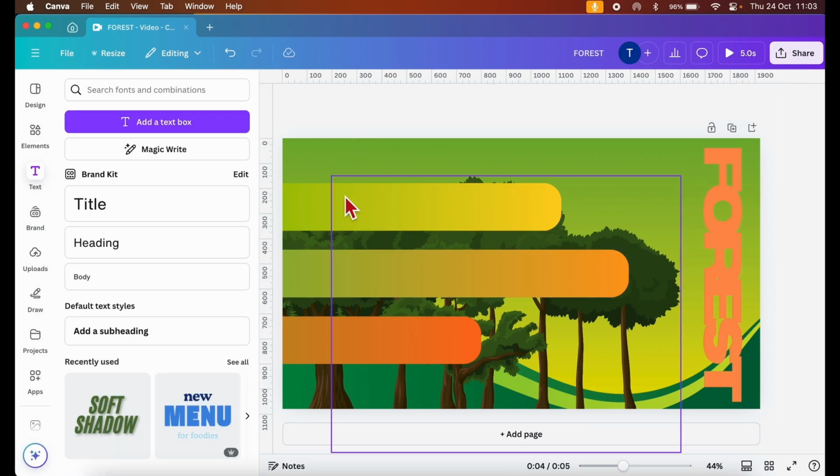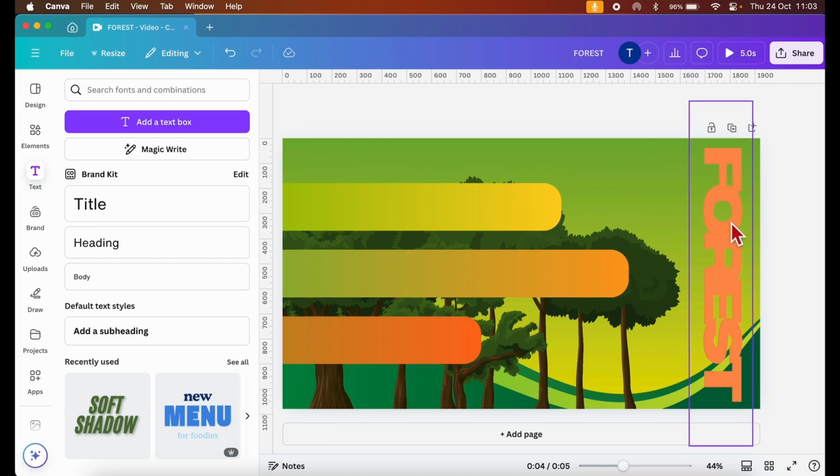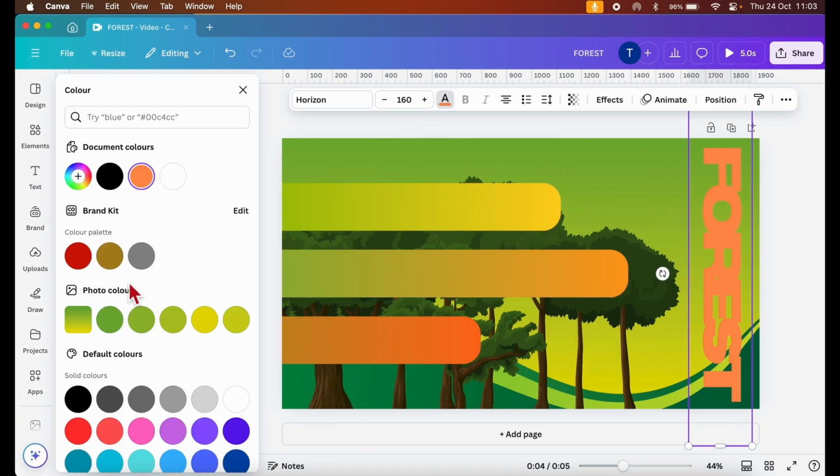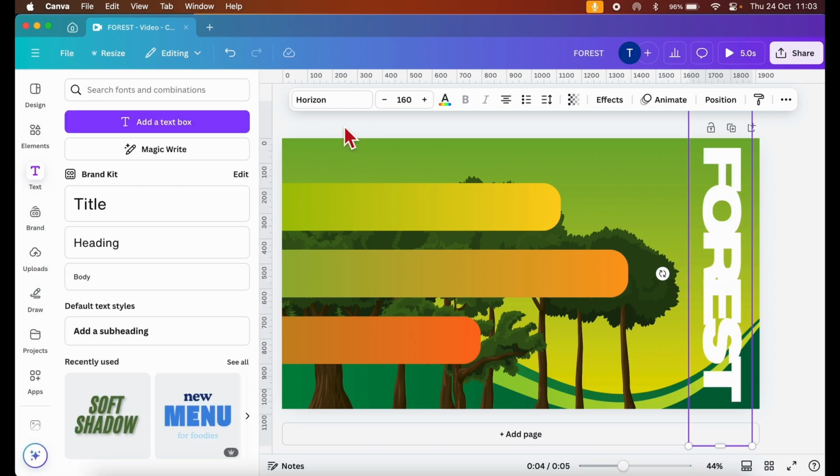Anyway, have a bit of a go, get these into the right position, get your text in there. I still don't like the color that I've chosen in there. I always default to white. If in doubt, I go with the white or the black text. Have a go with that.